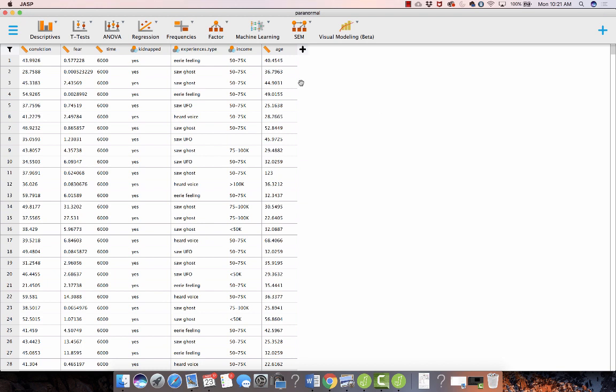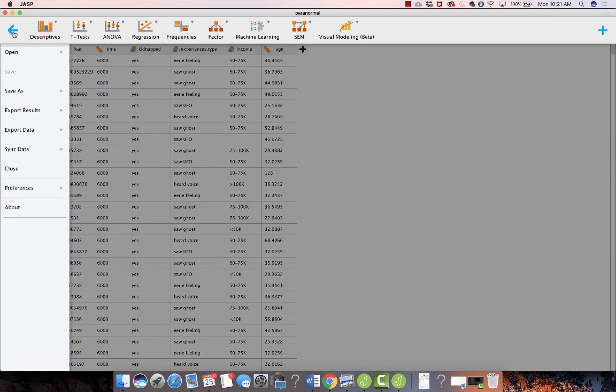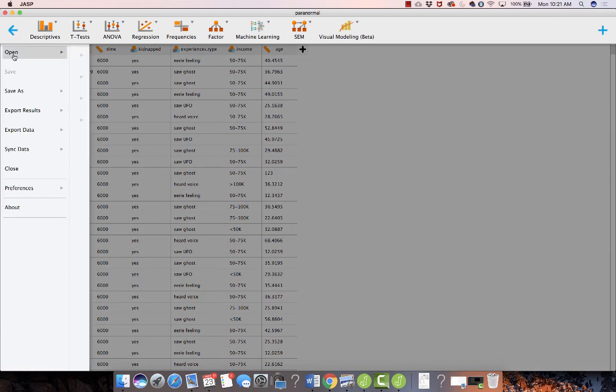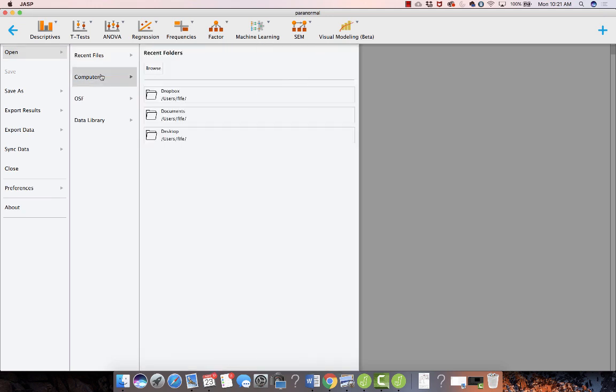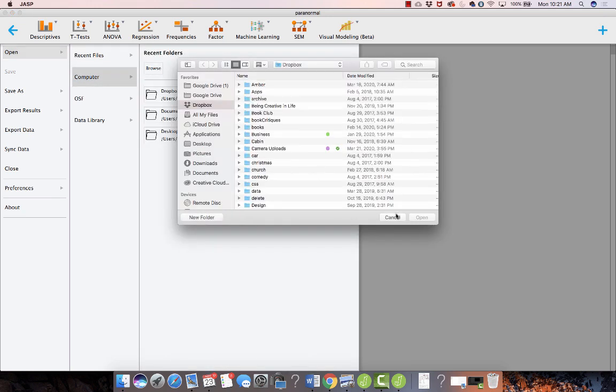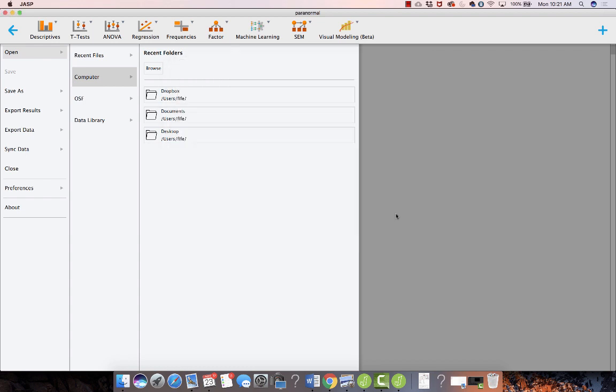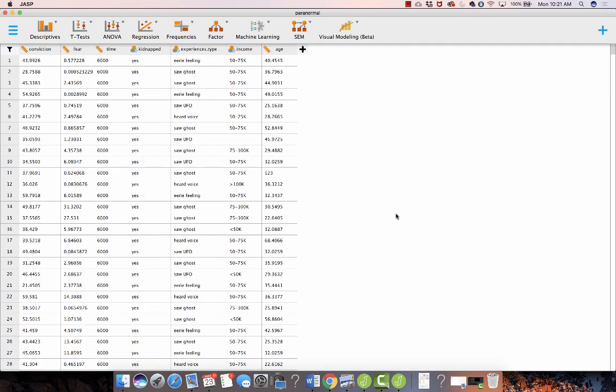So here is the JASP interface, and I have opened a dataset called Paranormal Dataset. To do so, you can download the link in the description, and then you would go to Open, Computer, and then Browse, and then wherever it is on your desktop, that's where you select it, and that sort of thing. So that'll put it into JASP, and then you can start doing some statistical analysis on it.